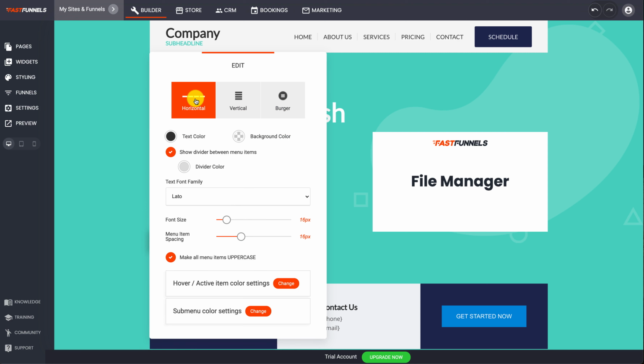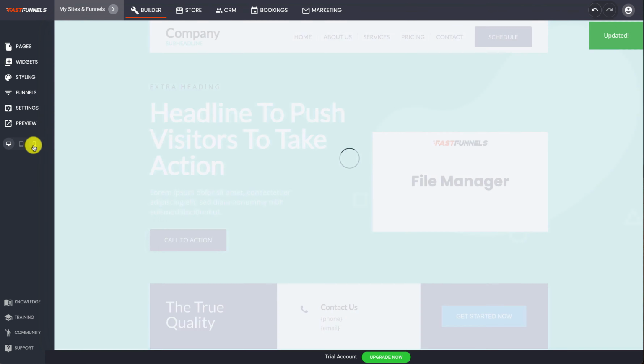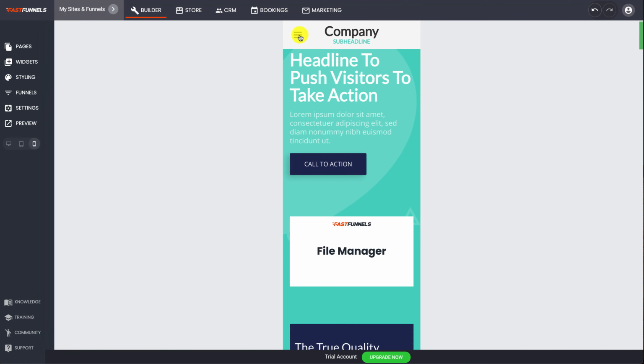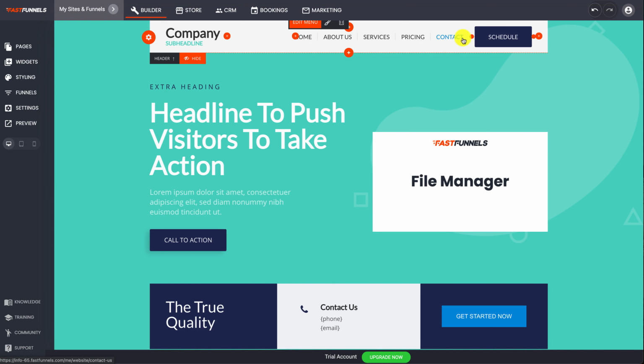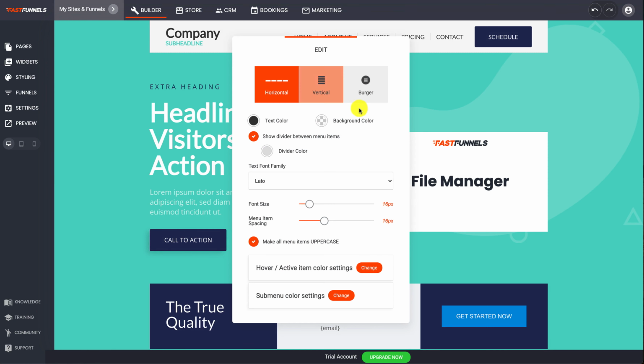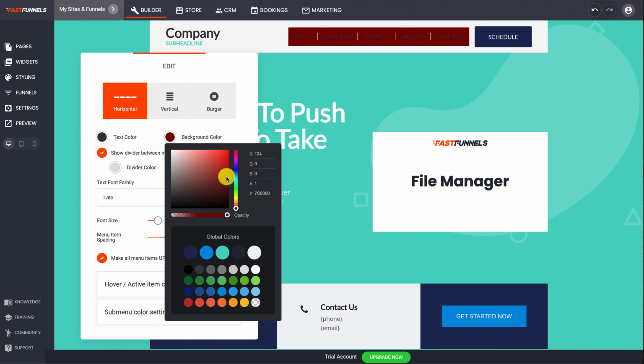But if you pick a horizontal one like this, then when it goes down to a mobile view, if we just save this now, it will automatically change to a burger menu anyway. So that's usually the best option for a menu on a website, to have it like this. So there's your styling. We can also change the text color if we want to, the background color of the menu, and I'll do that now so you can see what's happening there.